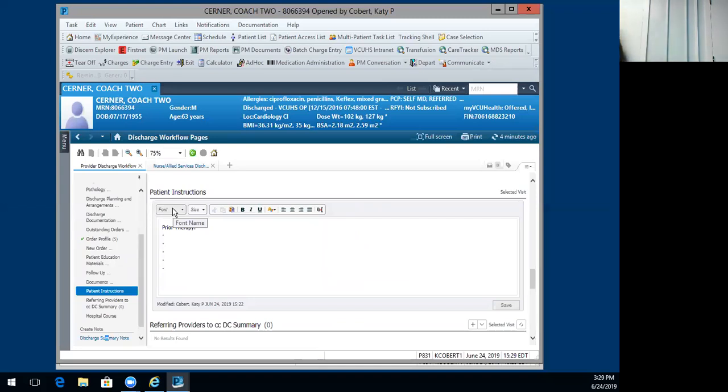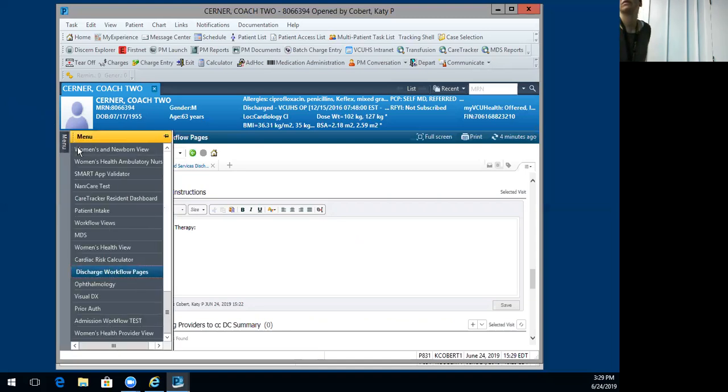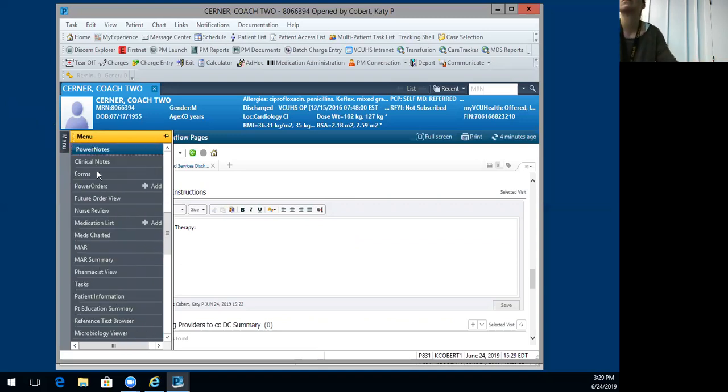Any other questions? Are there templates for like HPIs and things like that? Power Notes, yeah. So when we went into Power Notes you would type in... Is there auto text? There is, so, yeah, go ahead, Brendan, we'll show you real quick.